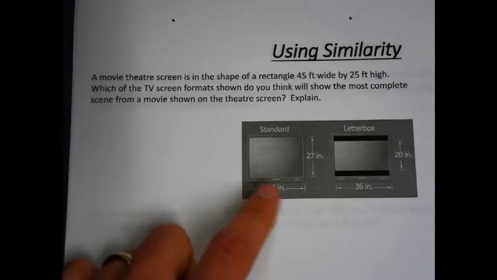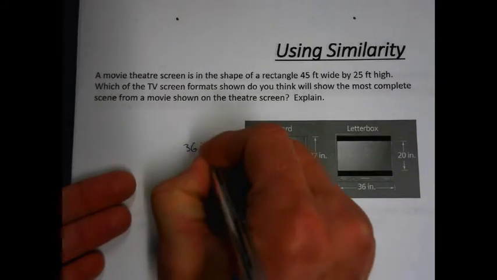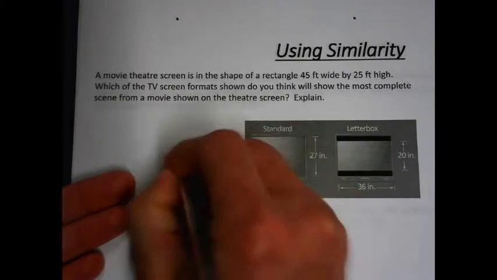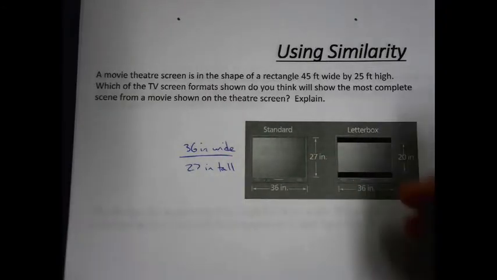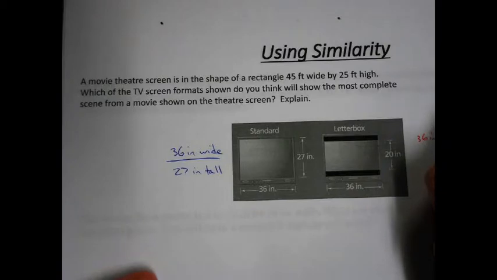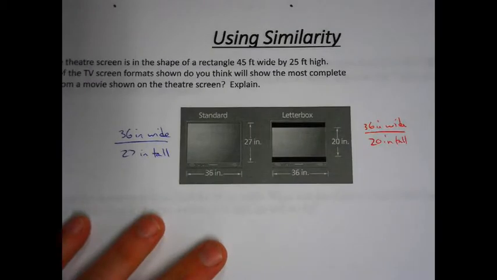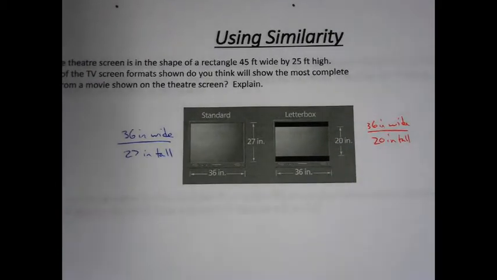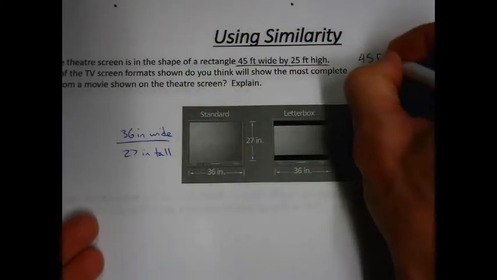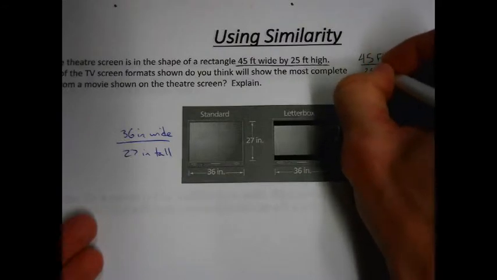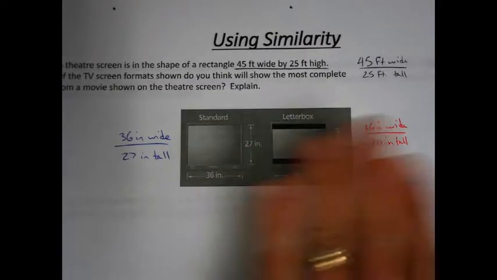So we have a standard format, which is 36 inches wide and 27 inches tall. Okay, so that's the standard format. Then we have the letterbox, which is 36 inches wide and 20 inches tall. Now, which one is going to fit the movie theater's format? Now, what was the movie theater's format? The movie theater's format was 45 feet wide and 25 feet tall. Which TV screen will show it better?